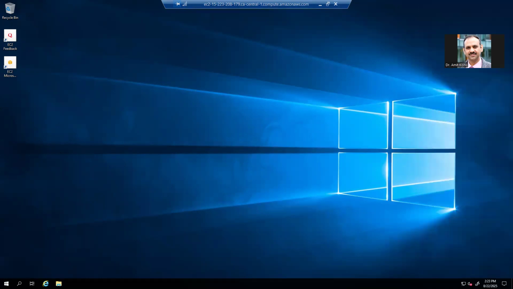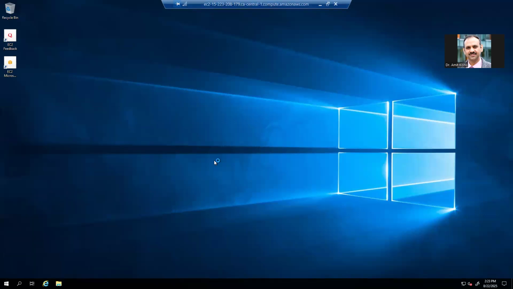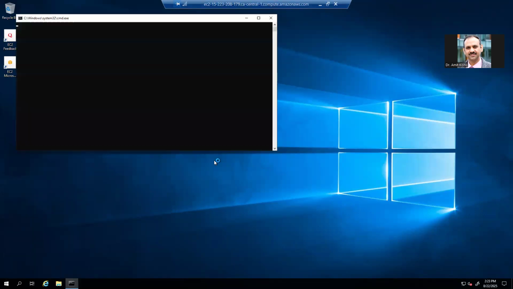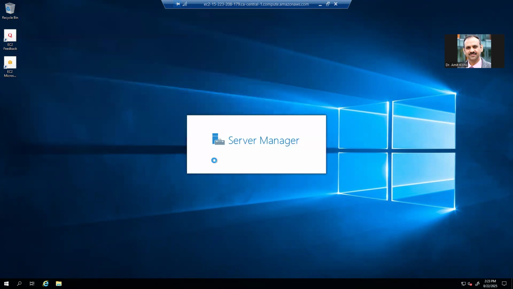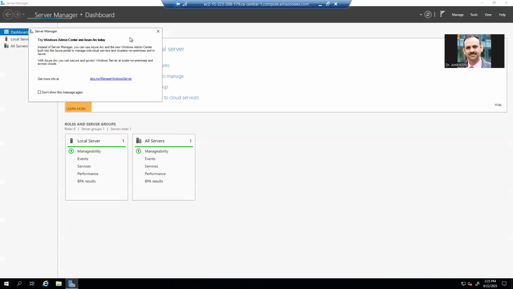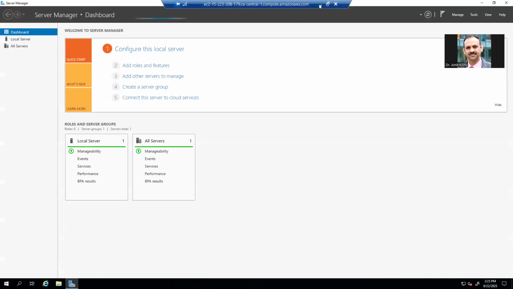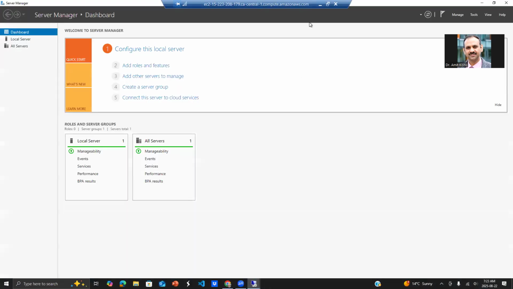Now go here, press Server Manager. I am avoiding going back and forth to this administrator. I don't want to press decrypt password and enter the password again and again. So let us go back here. This is how you can minimize.